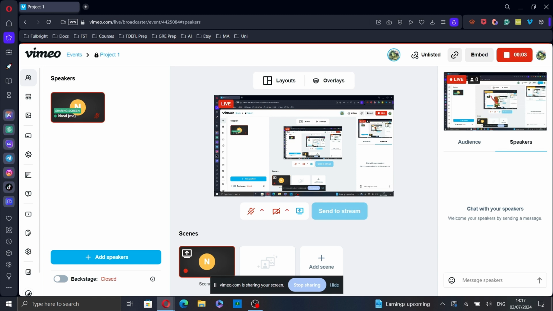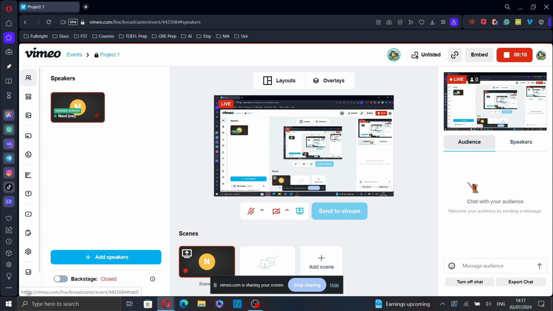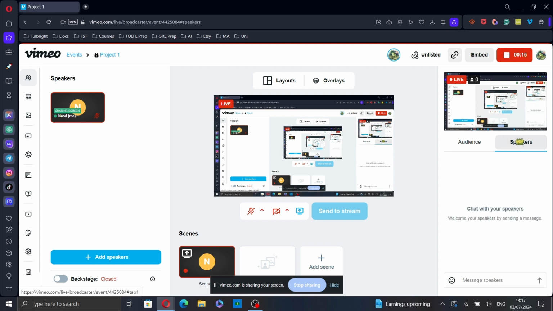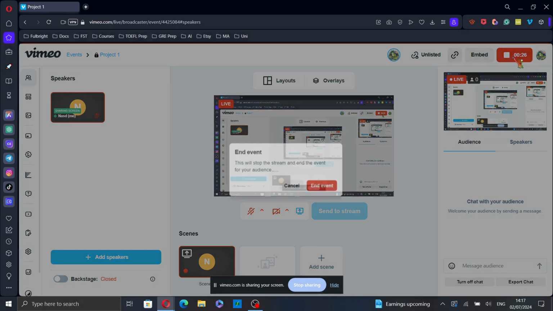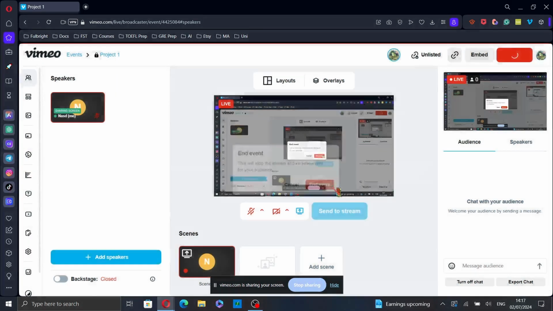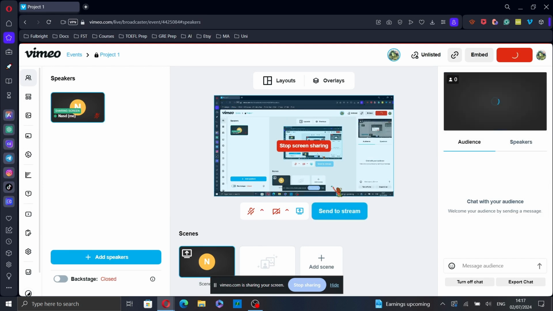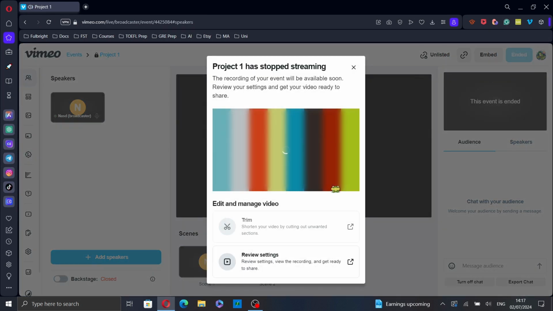You can see here the number of people that are watching your live. Here you can interact with your audience by sending messages or with your speakers. You can also turn off the chat whenever you like. And that's it. After finishing, click on this icon and then click on end event. The video will be available and you can also trim your video or review the settings before sharing it.